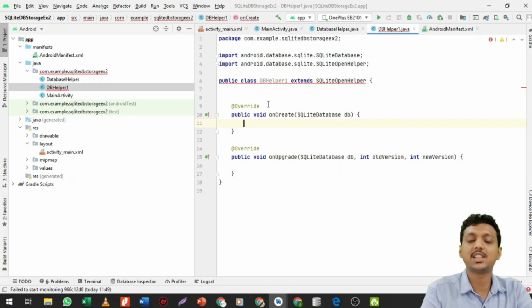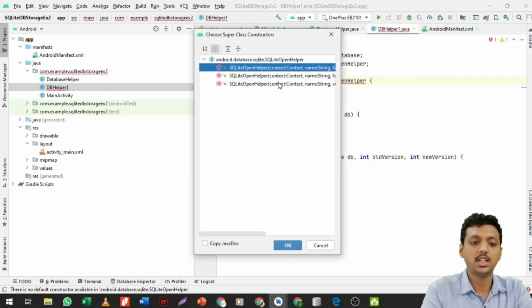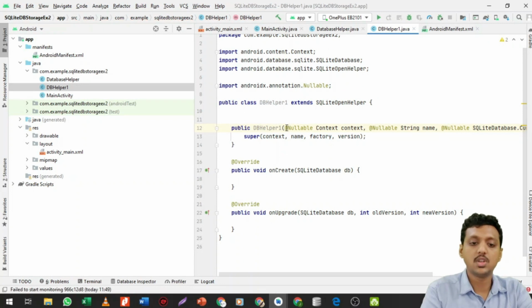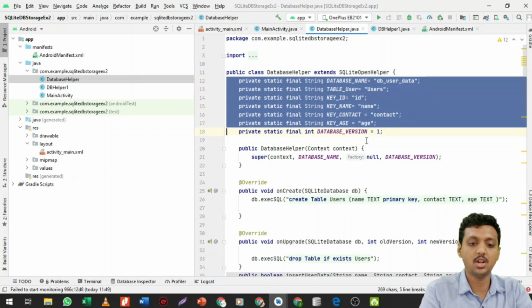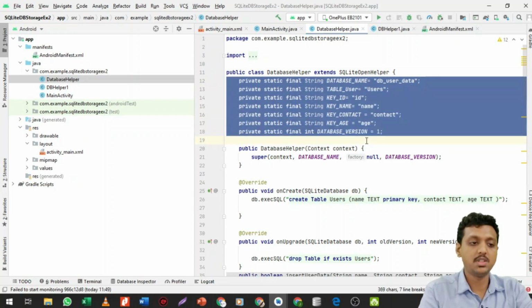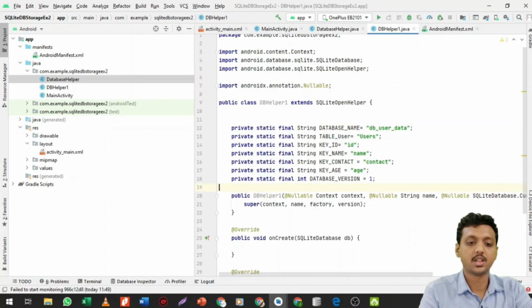So now this is created. Now it again shows an error. So click over here, press Alt+Enter, near the matching super, just select the first one, enter. So now all the errors are gone. Now what you need to do, students, is pass the parameters like database name, database version and everything, column names and all. Let me pass it over here.